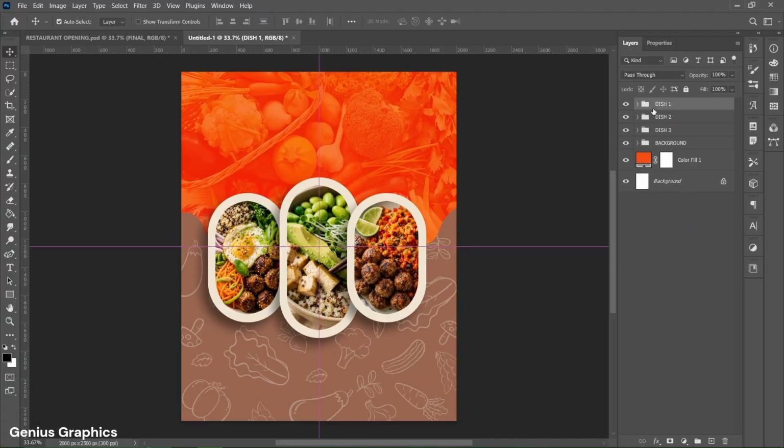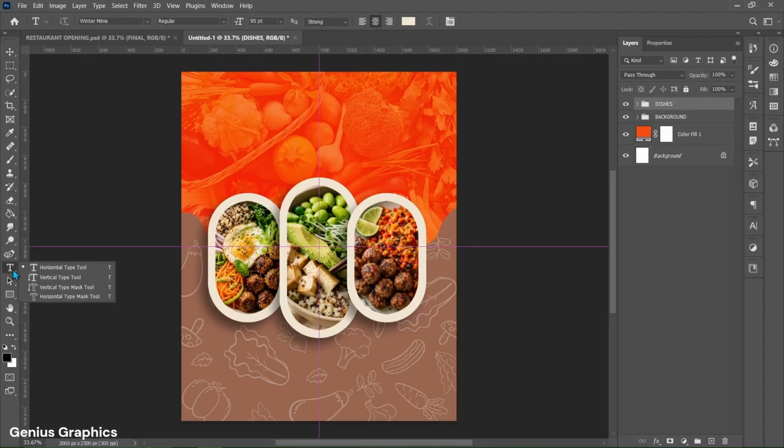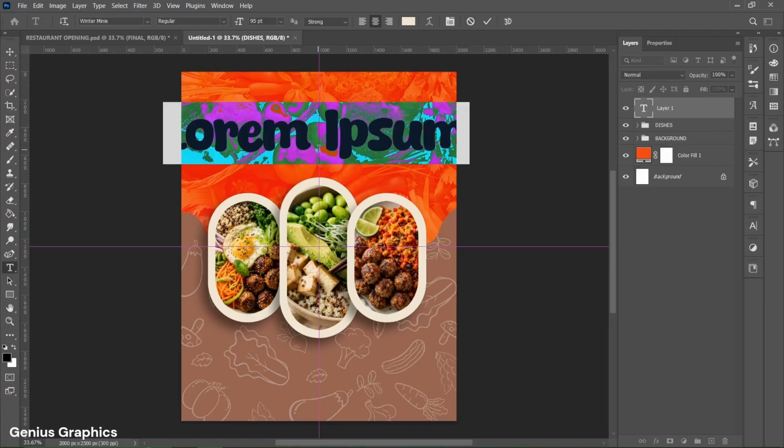Group the layers and name it accordingly. Then select all 3 groups and group them. Name it dishes. Then select the Type tool. Left click to add text.